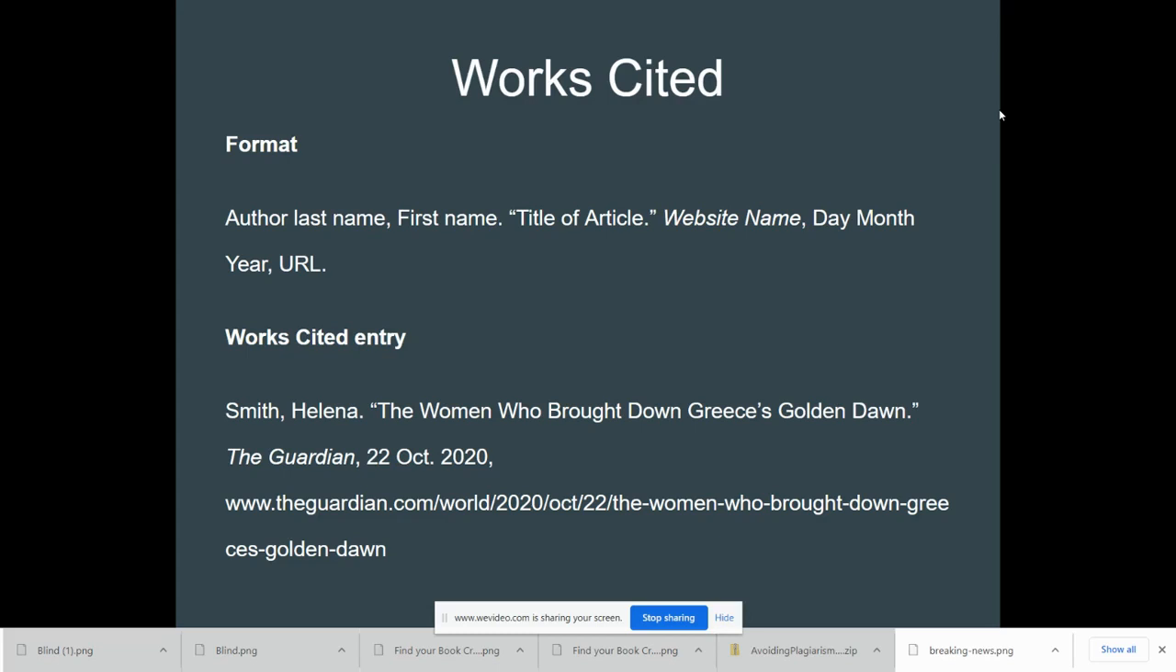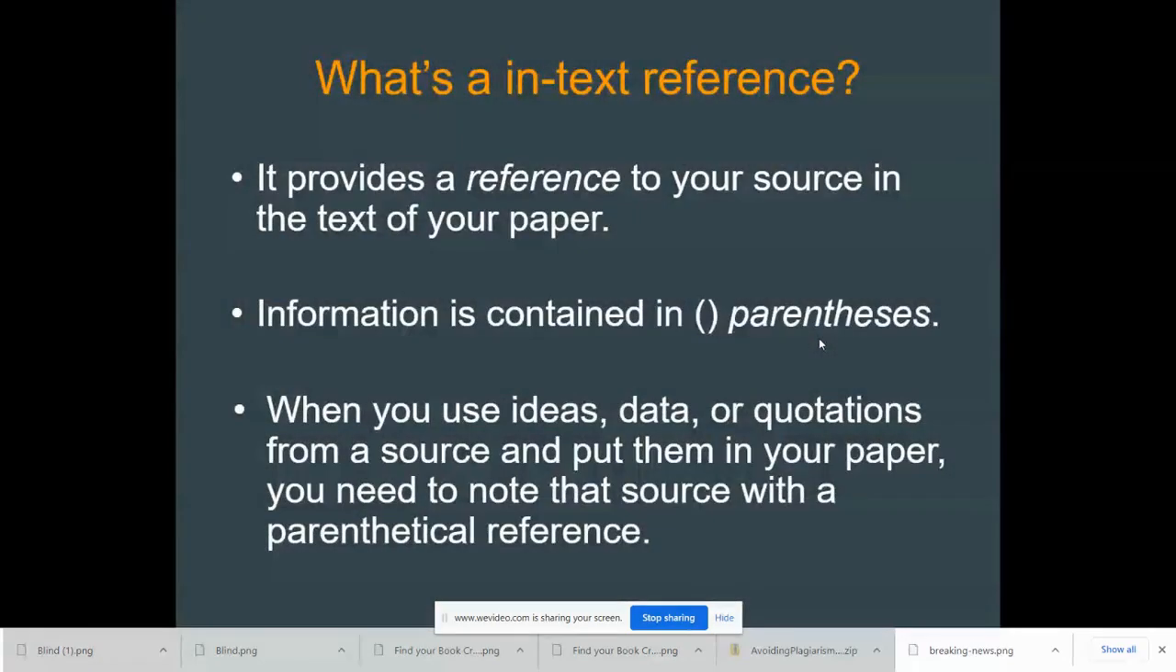So what we usually include is the author's last name and then their first name. If there's no author, like you can't find an individual author's name, then we just go straight to the title of the article, the website name, then the day, month, and year it was published. Sometimes you only find the year, and that's okay. And then the URL, which is really the website address, the www dot blah, blah, blah. Okay, so here's an example of what that looks like.